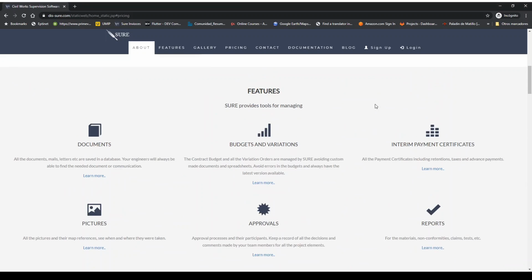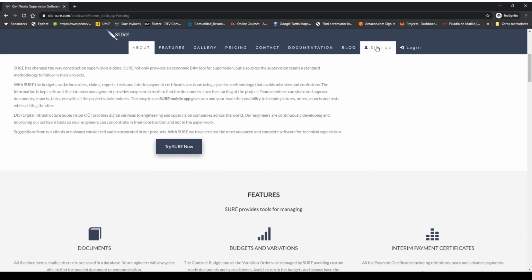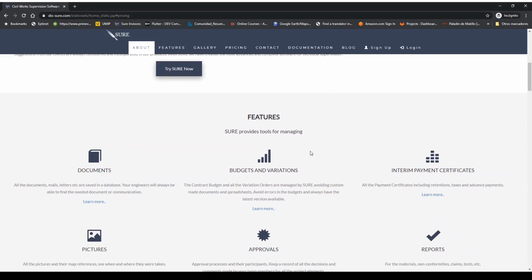In the next videos, we will show you how to sign up and create an account, how to log in, and how to manage all these other features that we have described.